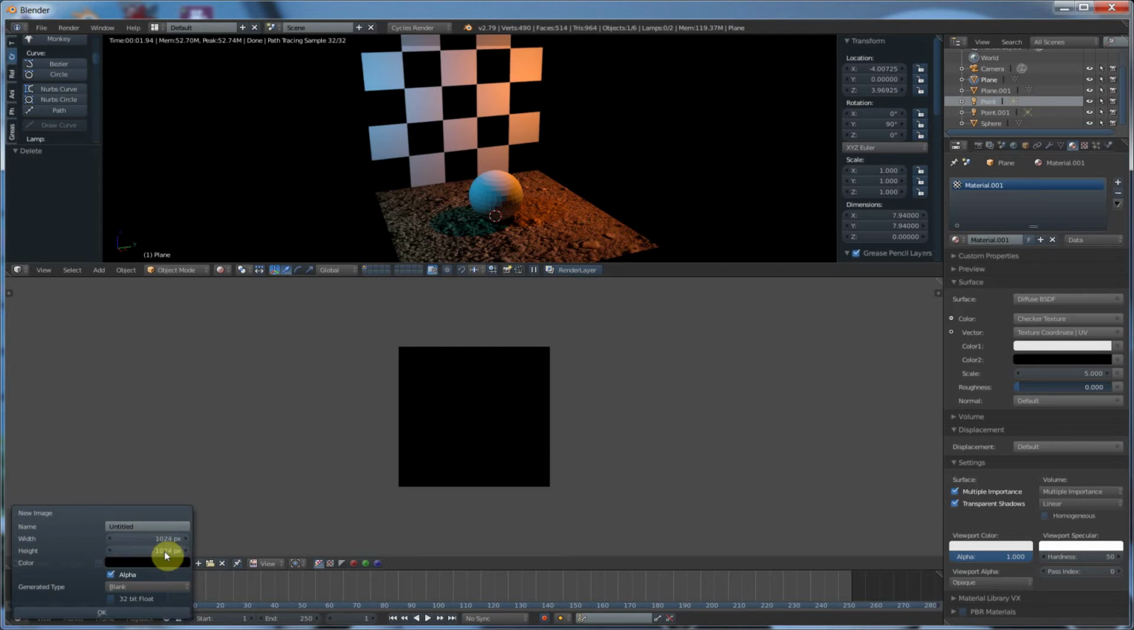I'll just leave it at 1024 because if not, it'll take too long to render, and this video is going to get too long anyway. Generated type blank. You can do UV grid, color grid, whatever. I'll leave that as is. I won't turn on 32-bit float for now. And I'm just going to call this checkers and hit OK.